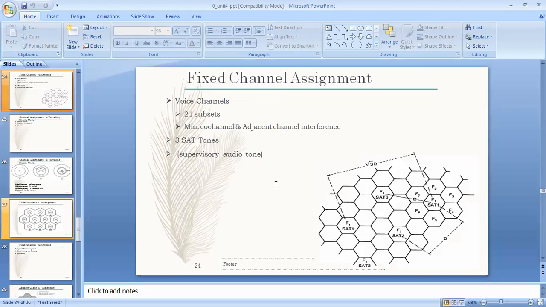Okay, just for 2 minutes, go through the topics we have discussed now: paging channels and grouping into subsets, and channel assignment to the cell site, fixed channel assignment. If you have any doubts, you can clarify here itself now.